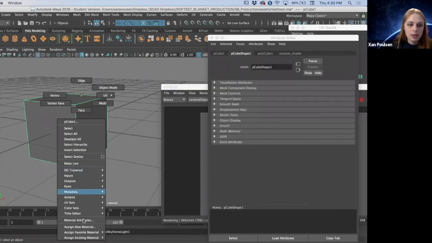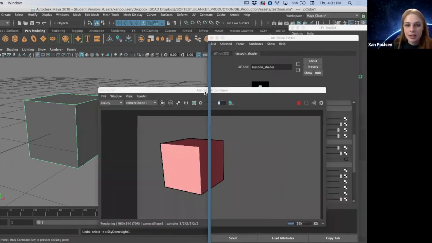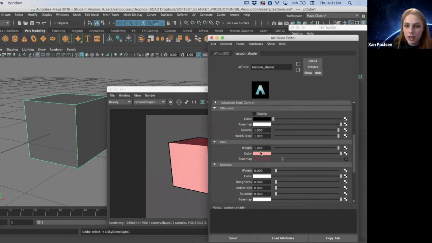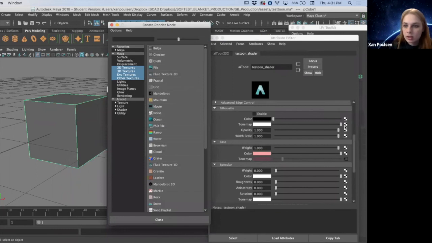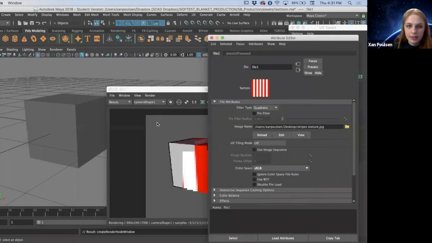Okay, so now that I have this assigned as a square, I'm going to show you how I can get it so that this tone map that we made works over top of a file that can have a pattern on it. So if we go to the color, then we go to the checker box, go to file, and we add a file. I'm going to go with stripes texture, open, and then check that out.